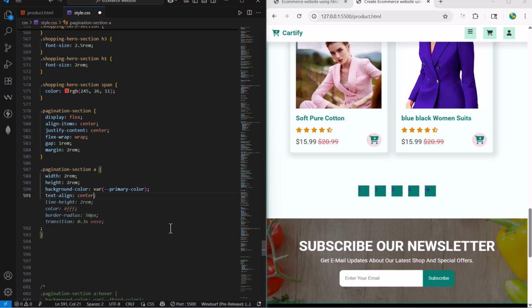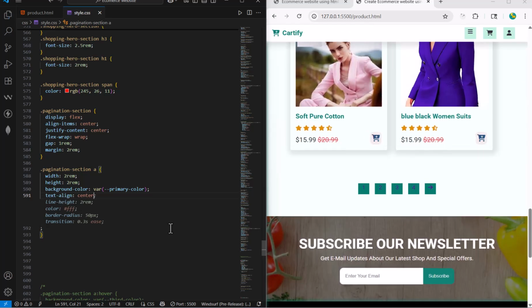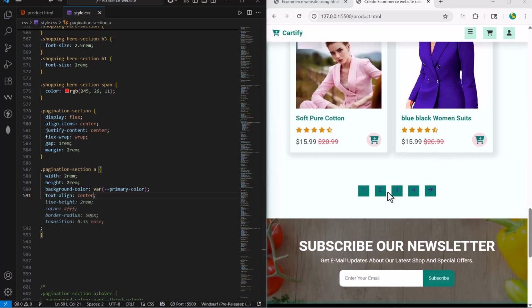So now save. Here we have the text will be at the center. And now let me add some property value pair. Color here, we have border radius 50 pixel and line height trim. So here we have a beautiful pagination just like this one.